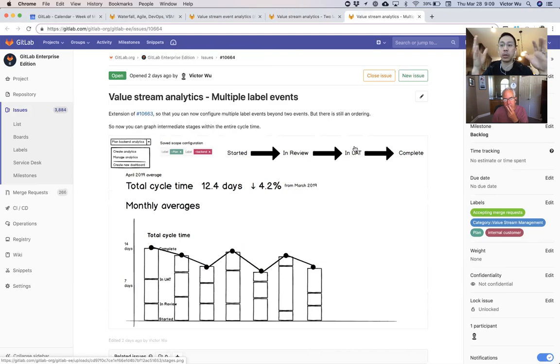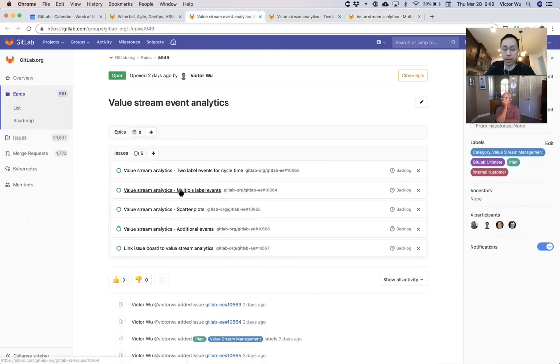But the fact is we don't have to force the user to define mutually exclusive stages, which I was getting really hung up on. They don't have to assume that, they just have to define events, or tell the system that I care about these events, and then GitLab should tell you some information based on that. So that's a very, very pressing point.